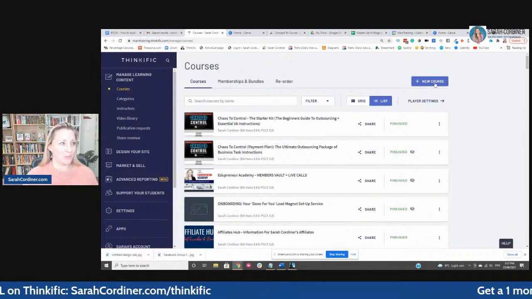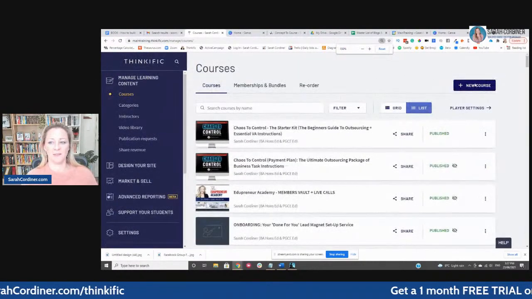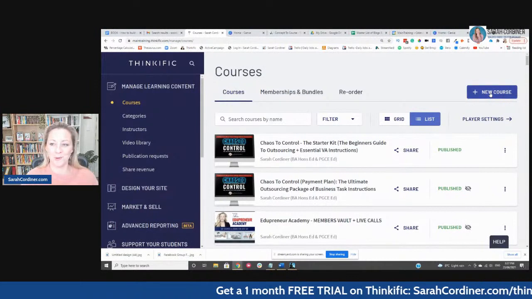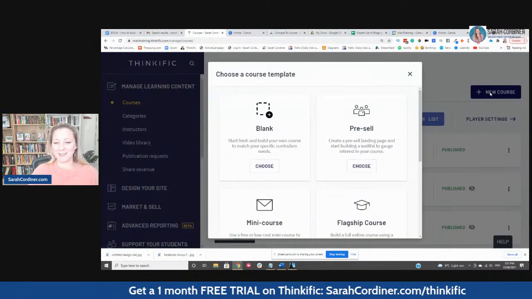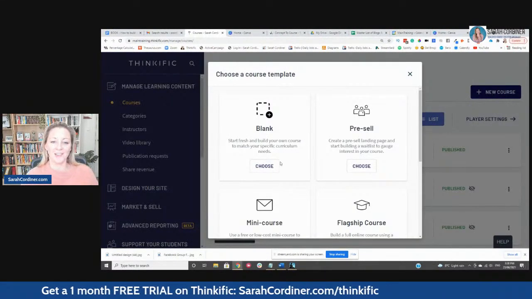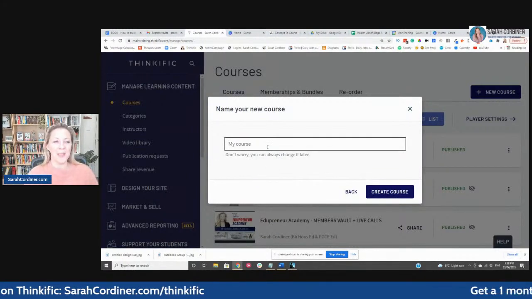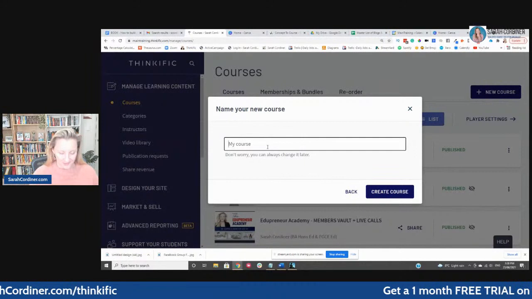But you'll see there's a big blue button. I'm going to zoom in a tiny bit so it's easy for you to see. There's a big blue button on the top right-hand side called Add a New Course. So we're simply going to press Add a New Course, choose a blank template, and give your course a name. Obviously you can change this later on, so don't worry.